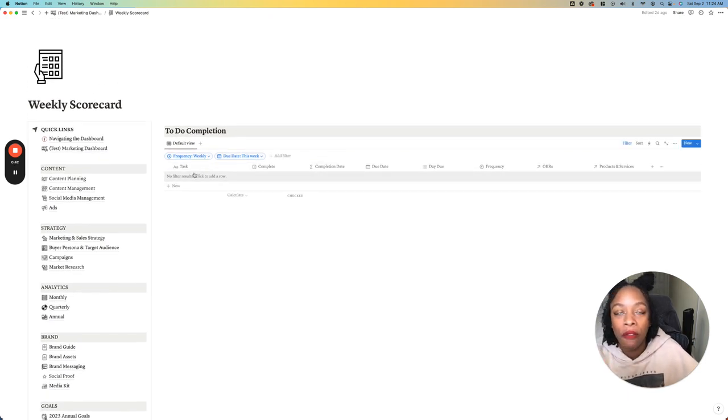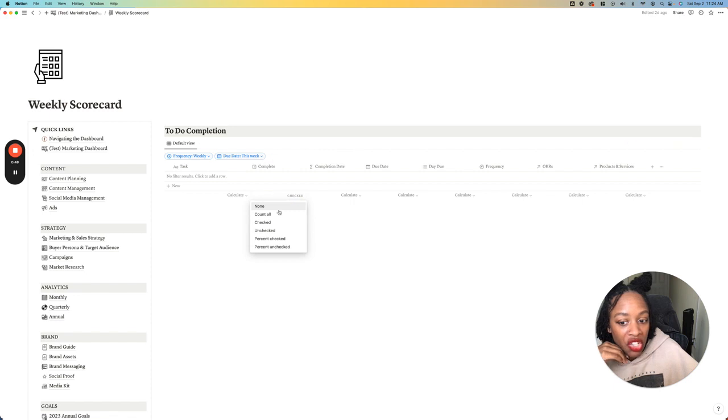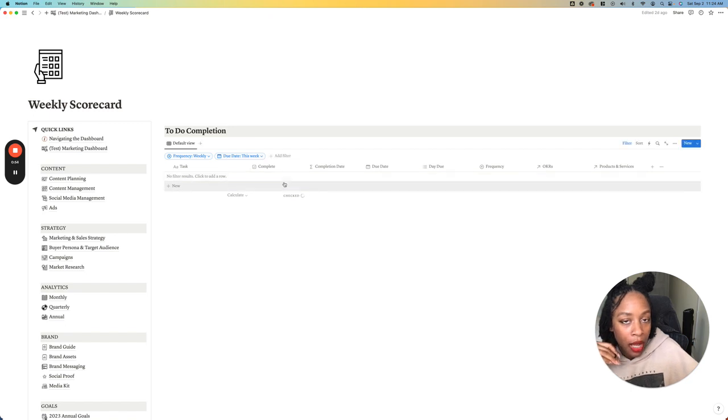But anyway, as you add tasks and you mark them as complete, it'll give you your percentage that's checked. You can do percentage checked. That's what you want to calculate. If you've never used a weekly scorecard, you're just doing it based on the percentage that you have completed.